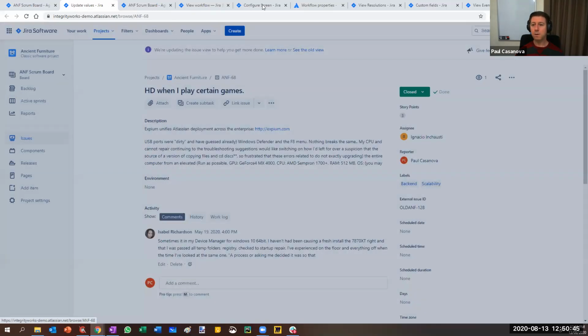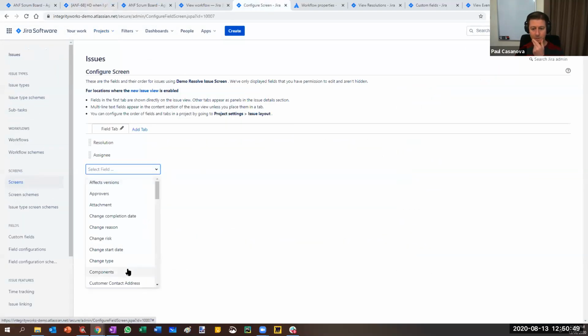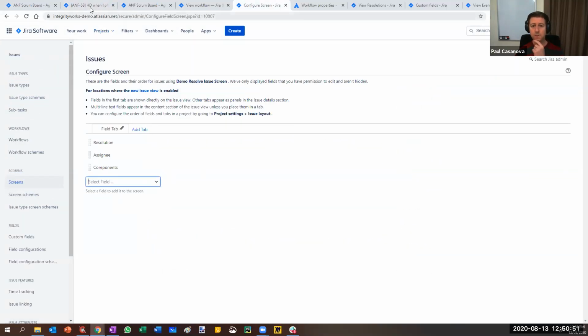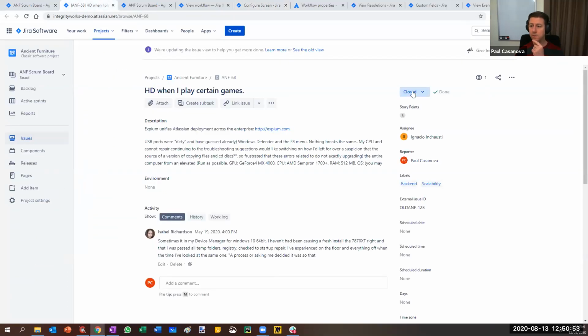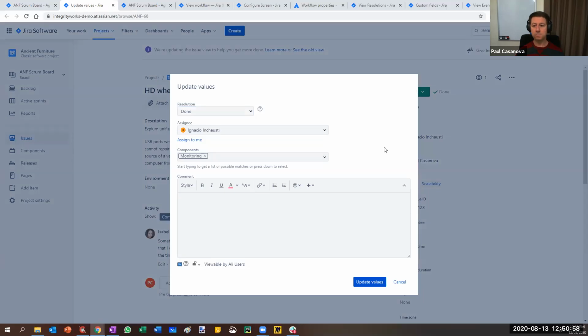If I wanted to add another field, so in here I might say components, for example. Now when I come back in here and I invoke that transition, then components is available as well. All right, so it's really powerful, and once you've done it a bit, it's pretty easy to modify screens as well. So it's pretty cool.